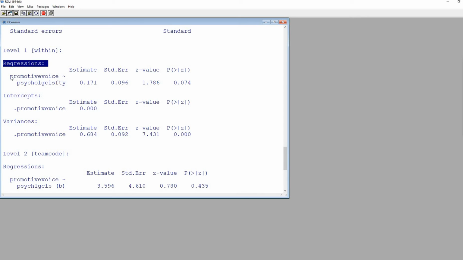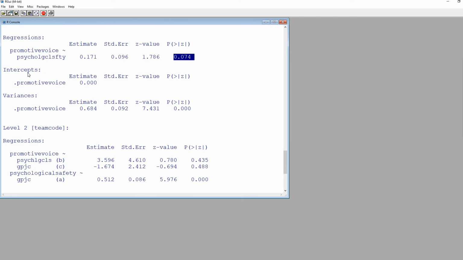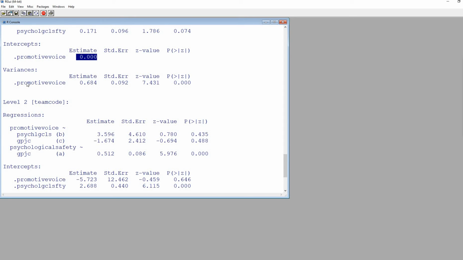So you can see regressions. We've got promotive voice regressed onto psychological safety. So there's the unstandardized regression coefficient. There's the standard error, z-value, and a p-value that's given. You can see that it's not statistically significant at the conventional 0.05 level. The intercepts that you see right here, this is going to be 0, so there's nothing wrong or problematic with that. It's just fixed to 0. The variance at level 1, these are referring to the level 1 residuals, so there's the variance estimate, and you can see it's statistically significant.